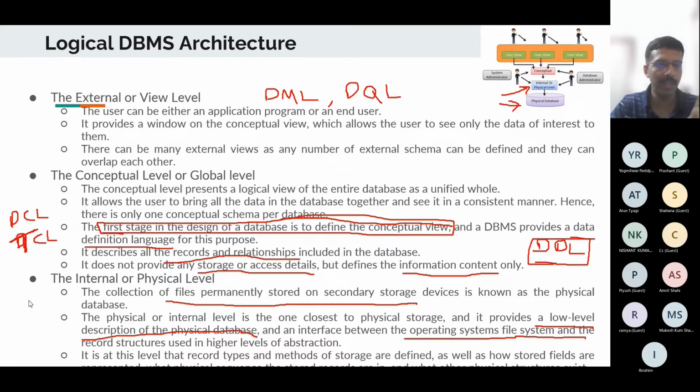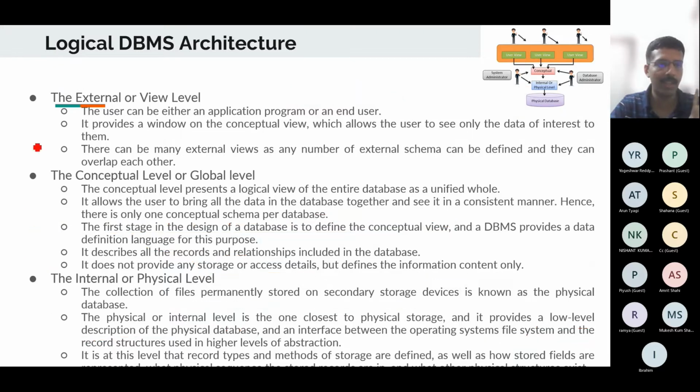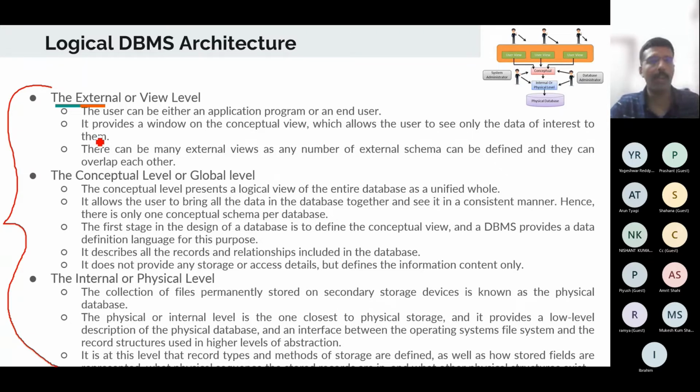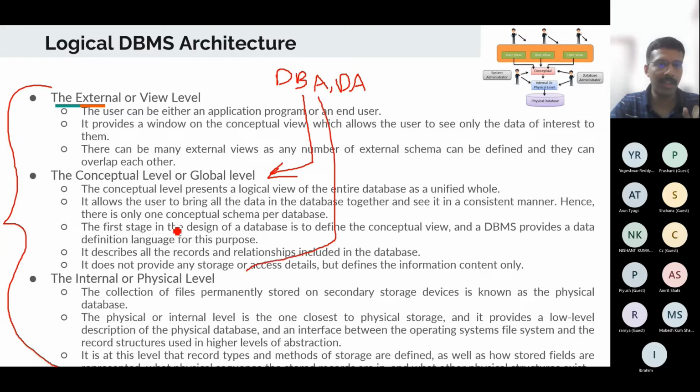This is something that, in the first slide, I would say is the most important in whatever contents we will be studying today. Whenever we go to any DBMS, depending on the role, suppose you are trying to get a job as a database administrator or some data analyst, if you are attempting for a database administrator, you need to be very well versed with the conceptual level as well as the internal level.